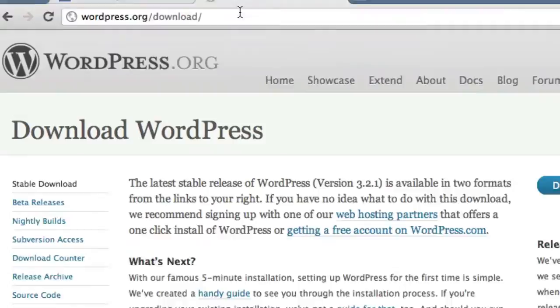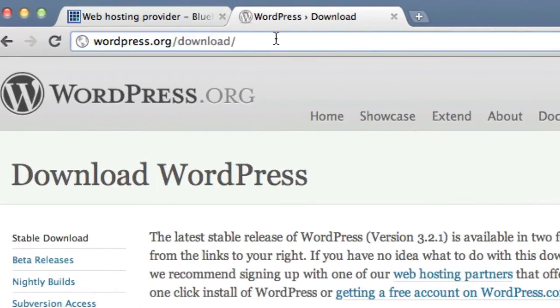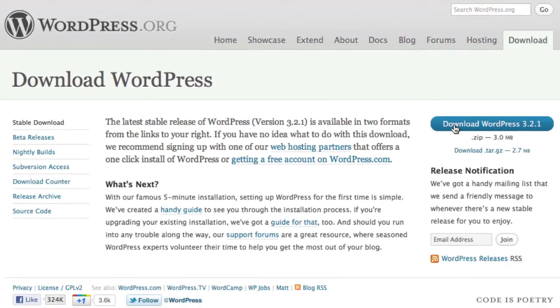Step 1, download WordPress. Here we want to go to wordpress.org/download and get the latest version of WordPress. At the time of this recording, the latest version is WordPress 3.2.1. In the future, the number will be something higher, and you want to make sure that you get the most recent and most current version of WordPress.